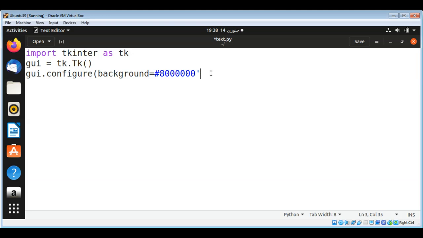This is our top level styling. There's a single quote missing over here. And now I'm going to create a text widget and specify styling. Text widget.